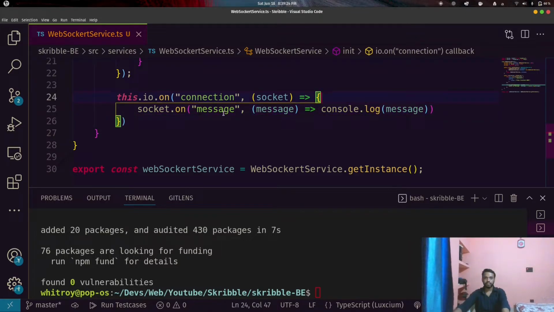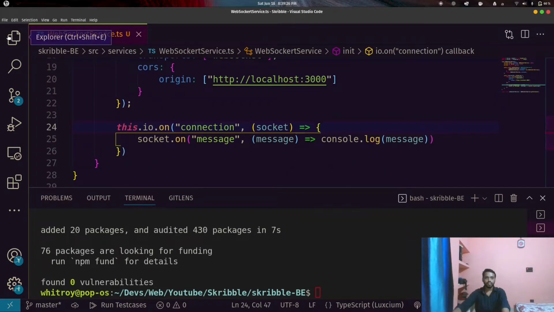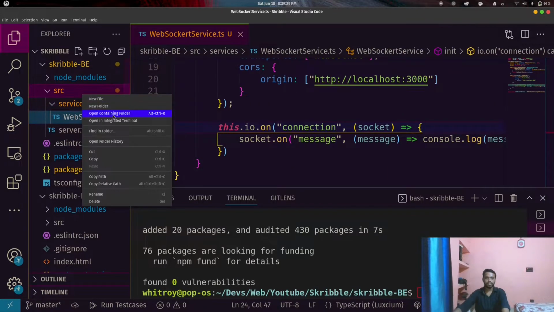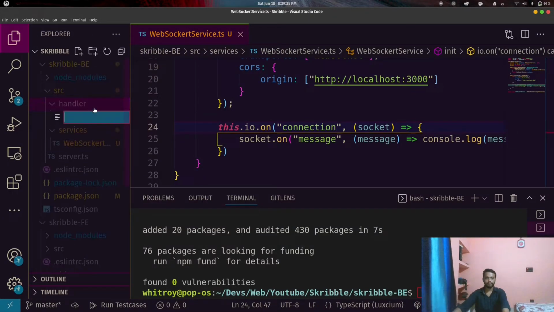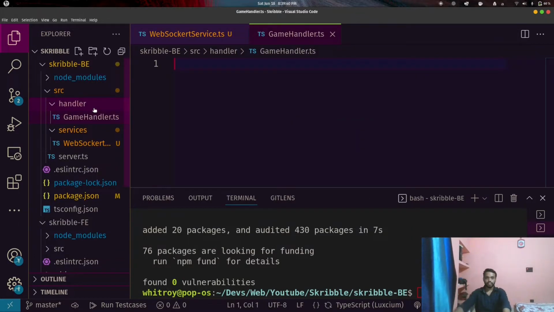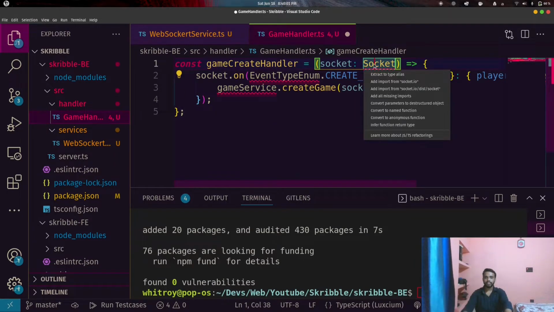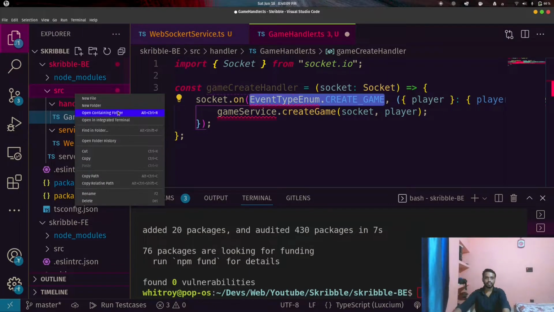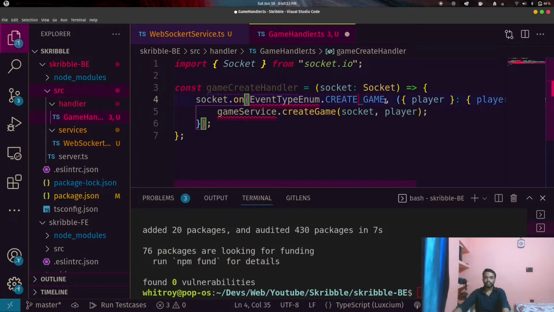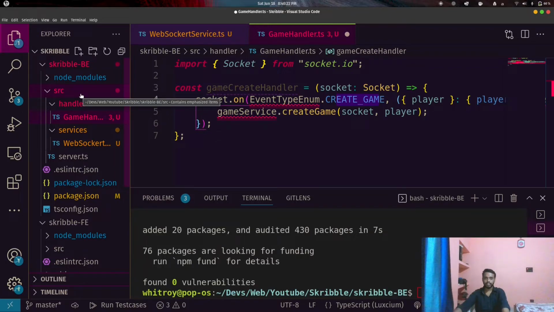But we need to do it in a different way, because we need some game handler to maintain that. So we will have one handler file here. Let's make a handler folder, and it has a file named game handler. I'm just pasting one of the methods here, that is going to be a game handler, and we don't have the enum here, so let's create it. These are the events which we had discussed in our LLD design. If you didn't watch that video, please check it out and you will get an idea about the events.